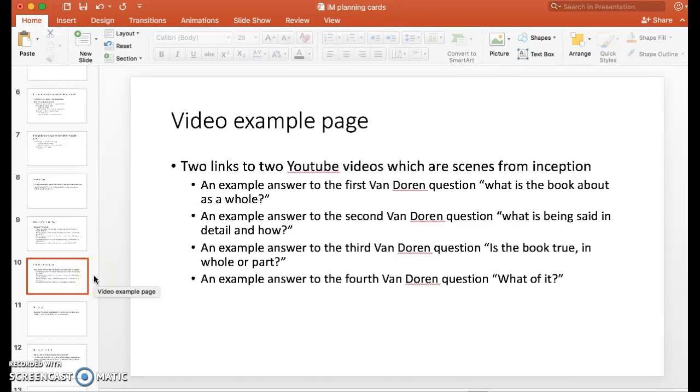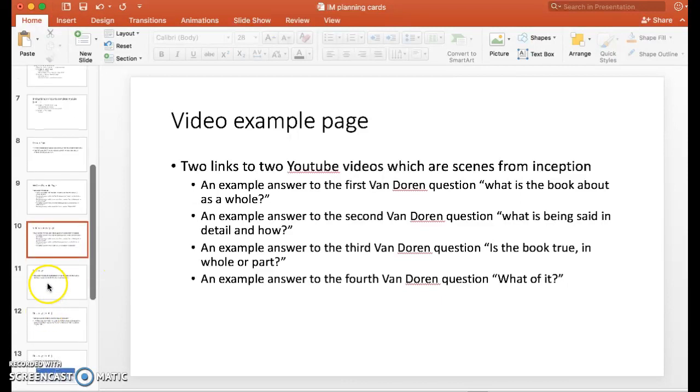a video example. And this will be to show them that reading a book doesn't just mean reading a book, but it can be any form of literature, whether that's poetry or movies, sometimes music or music videos, that sort of thing. So that'll be part of this page as well. And then I'll give them example answers to each of the 4 questions again to get them to start thinking and understanding how to answer these questions.